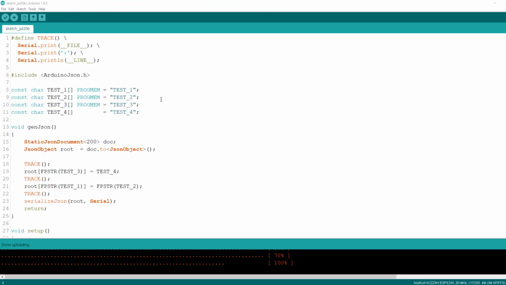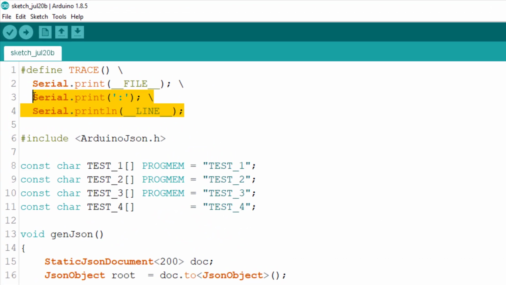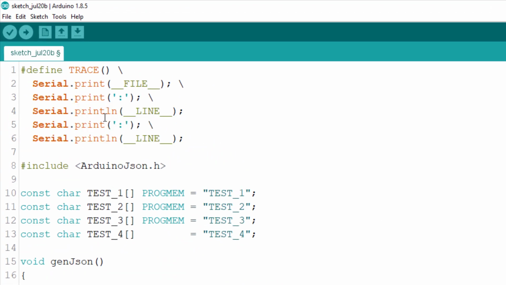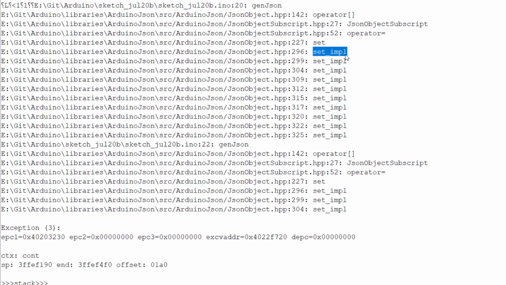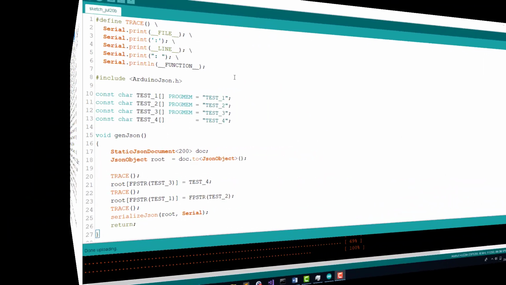What I want to do now is to add the name of the function in the trace, so it will be more convenient to read. We can do that by using yet another predefined macro called __FUNCTION__. Here, you can see the name of the function being executed. But wait, we can do even better.